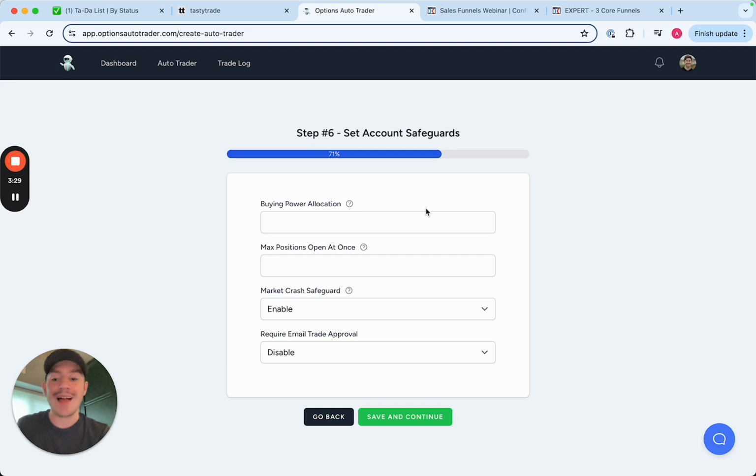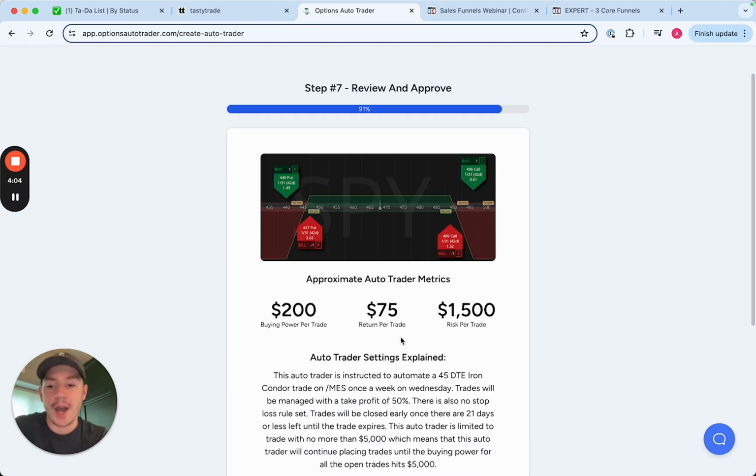Next is our buying power allocation. How much money do we want to put into each auto trader? Let's say we have a $50,000 account and you want to start off small, let's say $5,000, because an Iron Condor takes up less buying power because it has defined risk. Again, if you want to let the automations work, you can. If you want a bit more control of your account, which is fine, I don't, but if you do, you can enable the email trade approval, which means once all these rules are hit, it's going to send you an email saying, hey, your rules are hit, it's time to enter a trade, do you want to approve it? You click yes or no to enter the trade or not. I just leave it as disabled because I want the automations to do their thing.